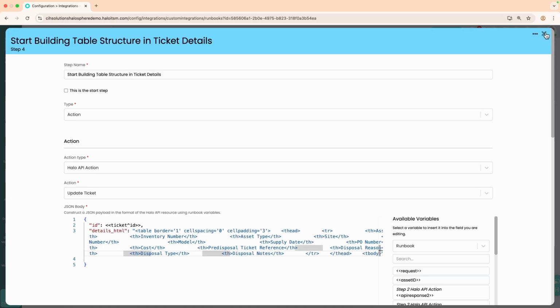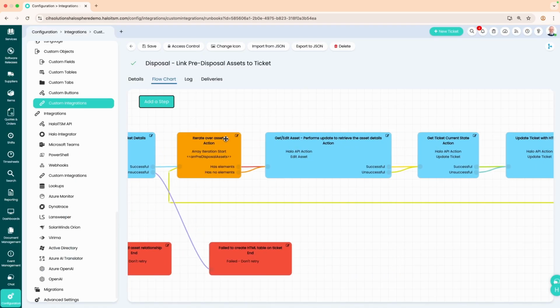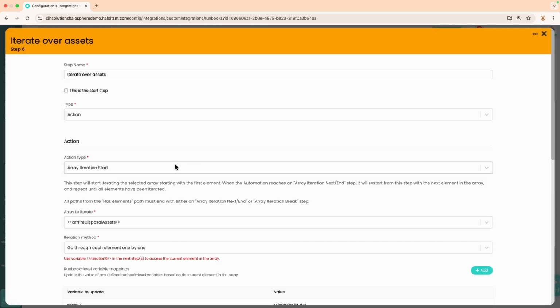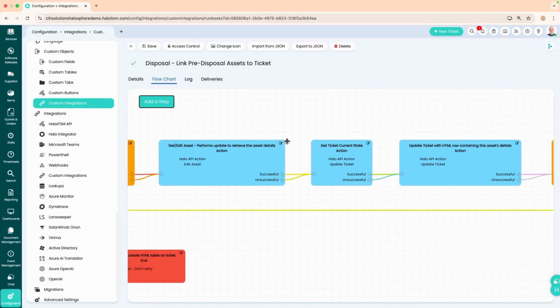And we update the ticket with that information. We do nothing more than that. Then what we do is we iterate over that array that we received earlier. And we're going to iterate over each asset one by one. For each asset, we get the details of that asset because we need to populate that table. You may have noticed we don't have that information yet.